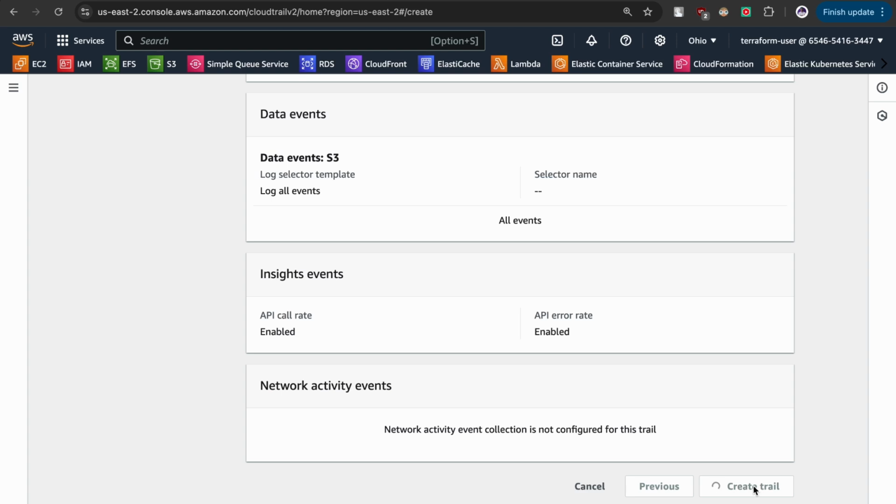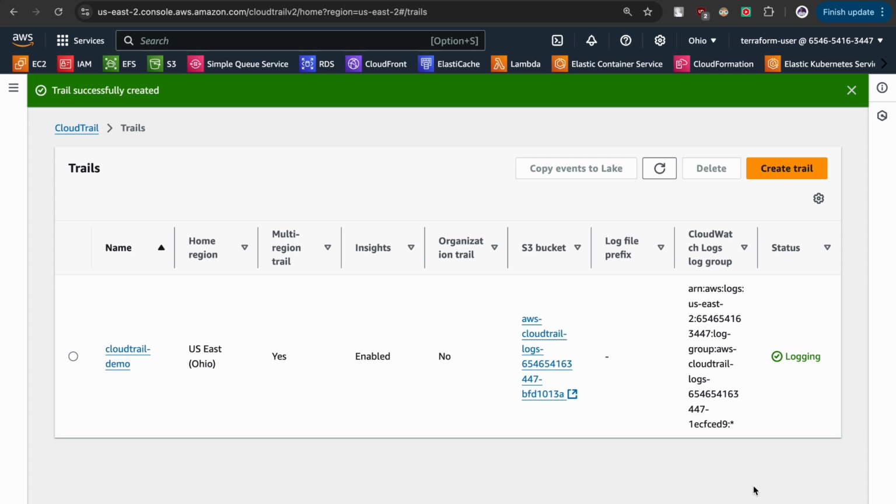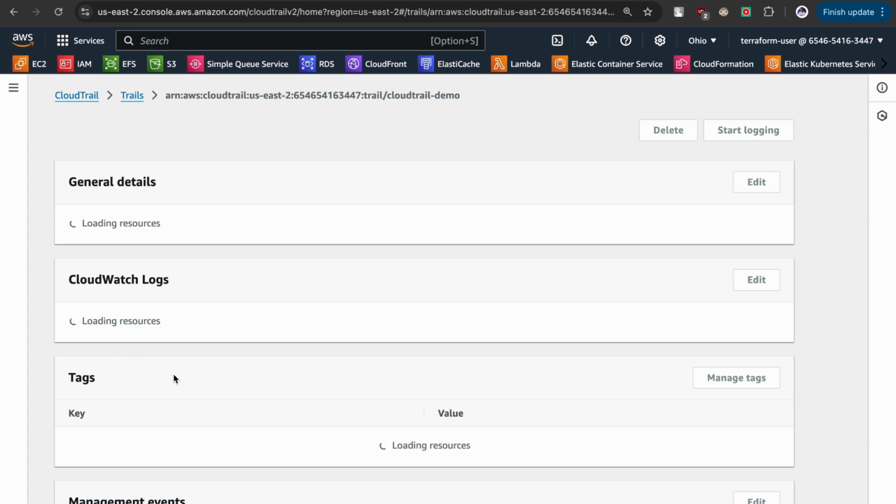So the trail is now created. The next thing that we need to do is check the S3 bucket to see whether the log bucket is created or not, because we have enabled CloudWatch as well, and there we are going to check what sort of logs are getting stored. Okay, so you can see the CloudTrail demo trail has been created.